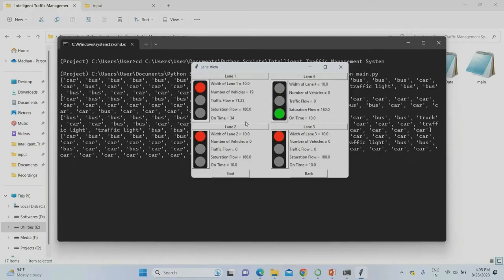So it will operate automatically based on the vehicle density. It won't work with a fixed delay of 1, 2, 3 like that, as in the existing system. See that all lanes completed. Now go back.